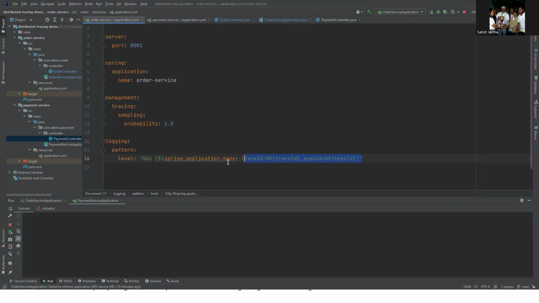So you can see the log pattern: level, application name, then trace ID, then span ID. The same thing is here as well. This is the order service and this is the payment service, right? You can see the name is order service on 8081, and payment service on 8082. I have already started the services, and right now nothing is logged here.